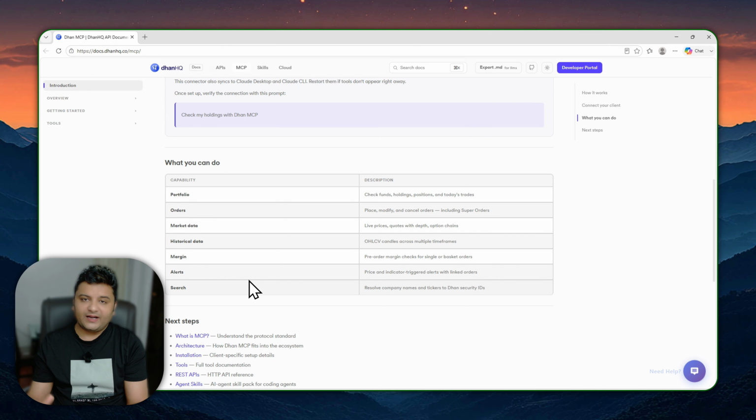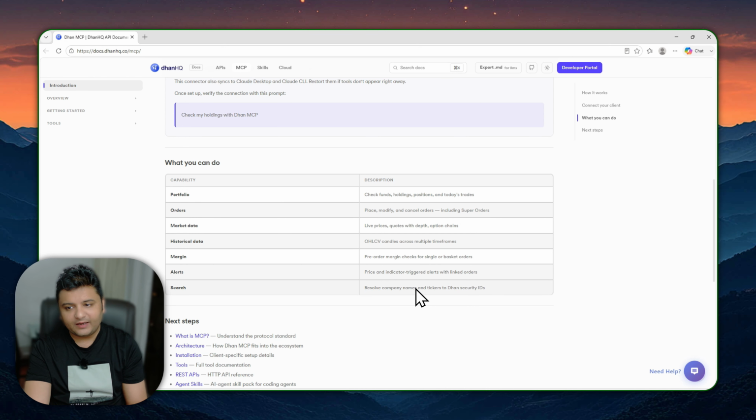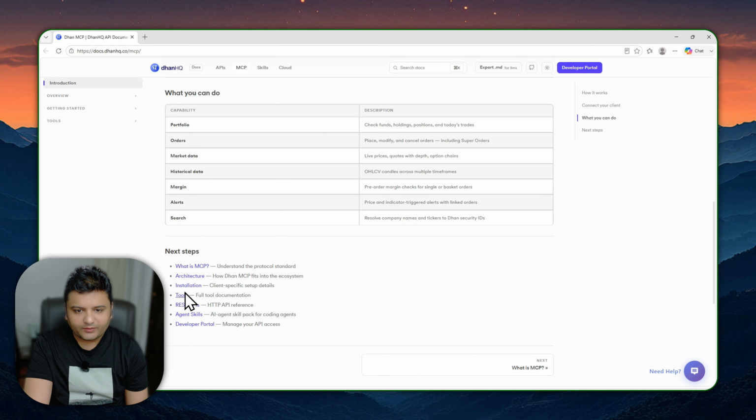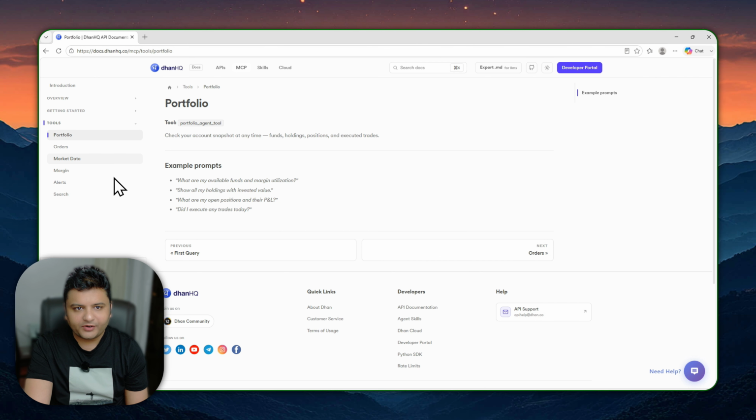So if you have looked at my previous video, we had a little hard time figuring out the security ID for a particular stock. Now Dhan has also solved that problem. They have laid out a tool for that. So you just tell it the company name, and this tool over here is going to give you the security ID. So pretty easy things that they have done. Cool. Now this is the full tool documentation. If you want, you can look at it.